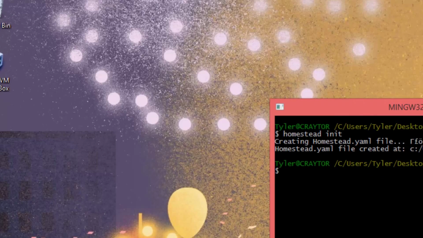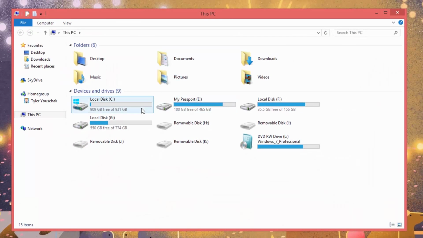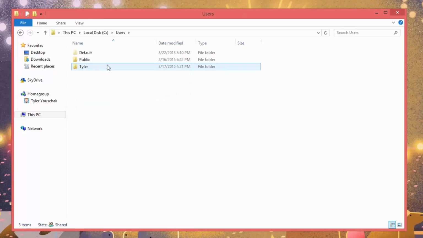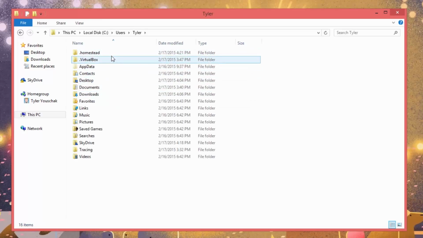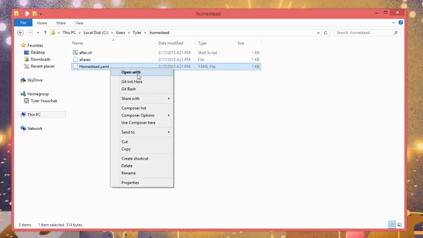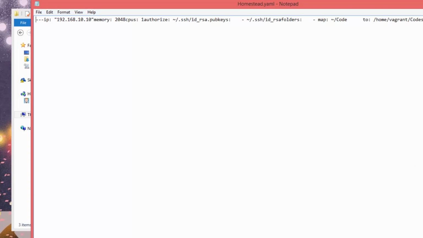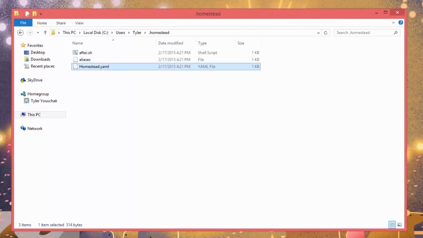Alright, so now we need to go ahead and actually view this file. So let's go ahead and do that right now. So I'm going to go to C, Users, Tyler, and then I'm going to go to .homestead, and then I'm going to see this homestead.yaml file. So I need to go ahead and open this, and I'm going to open it with Notepad in this case. And we might see something like this, and you probably will want to have a different text editor.